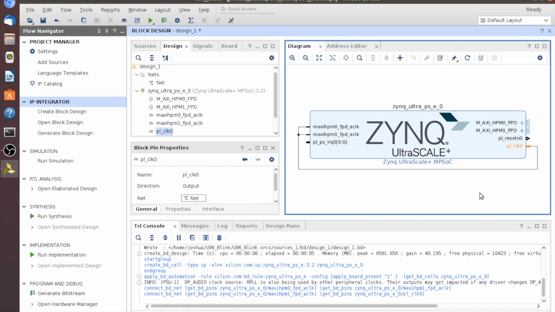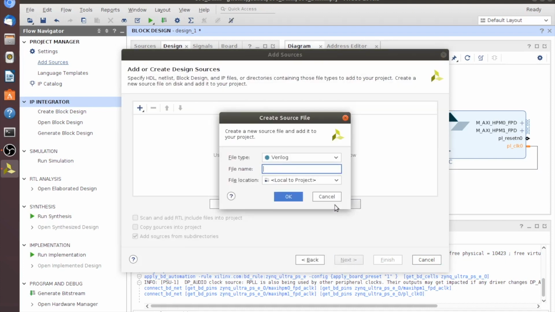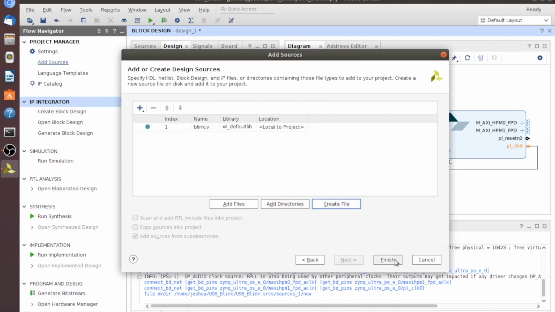But we want to add our Verilog RTL here. So what we're going to do is add a source. We're going to add or create design sources and click on Next. Create a file. Let's call this Blink. Click OK. Click on Finish.